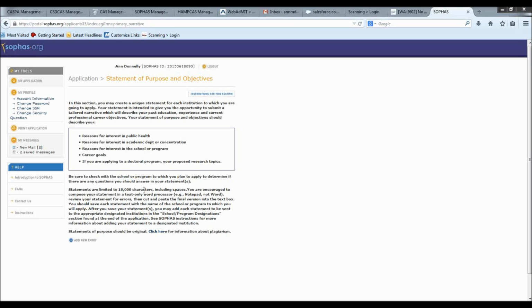recommend that you write your personal statement in Notepad and then copy and paste it from Notepad instead of putting it into a Word doc. When you put it into a Word doc, sometimes the letters and the characters don't translate over properly. So we suggest that you write your personal statement into Notepad and then copy and paste it from there.